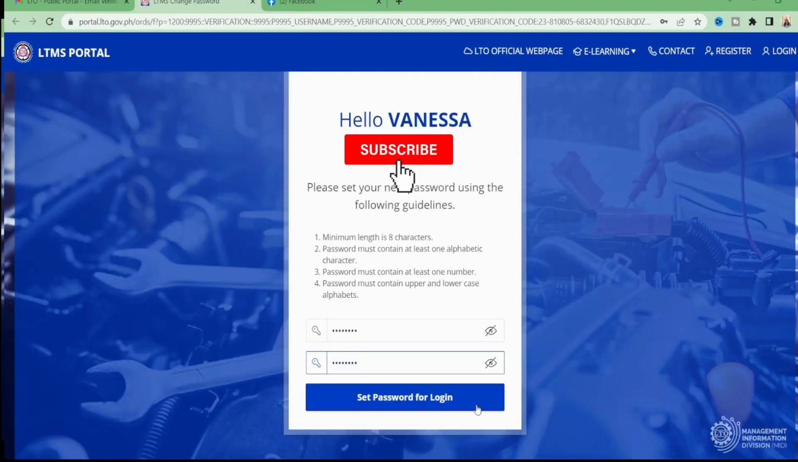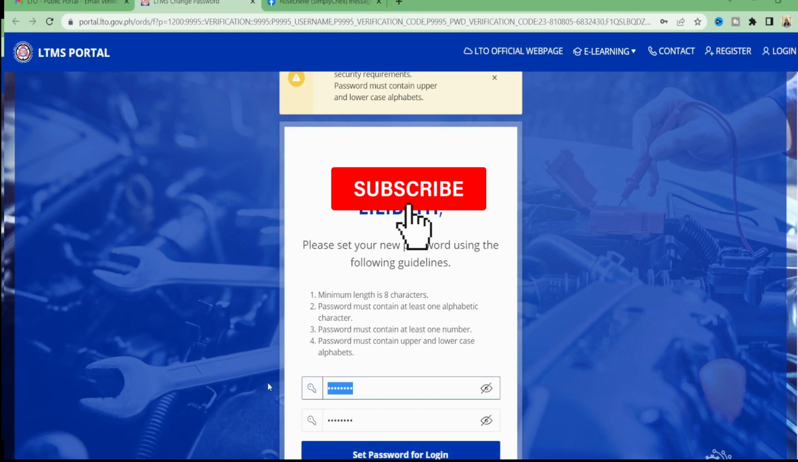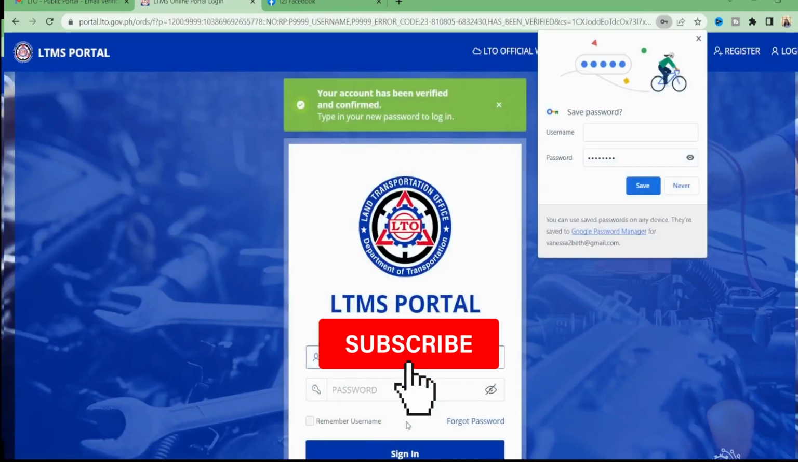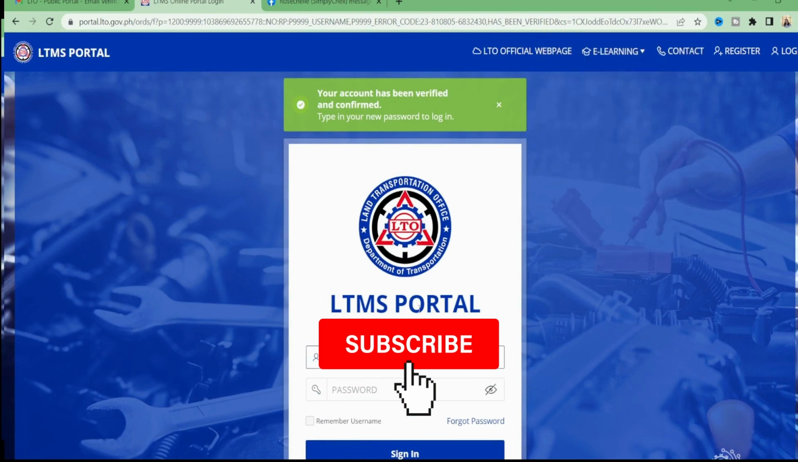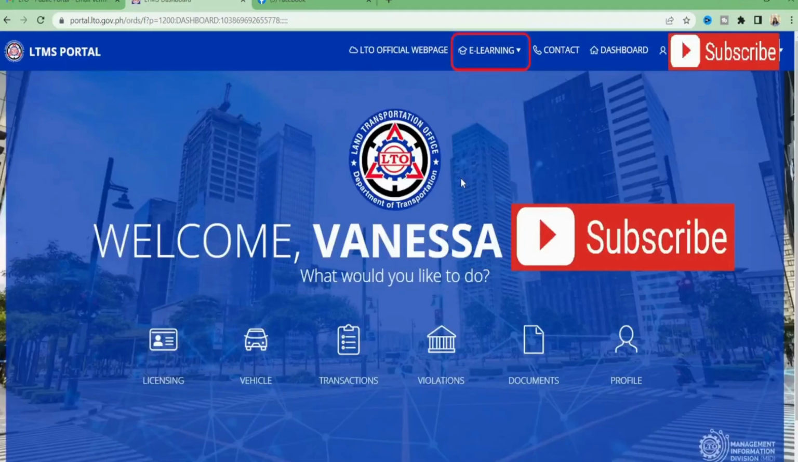In this portion, you have to set your new password. Make sure to take note of it and that you will remember it. Type again your designated password, then click. So this is the number that you need to take note of also, and then the password, because they may ask you to open this in LTO if there's some information that you need to update or revise.